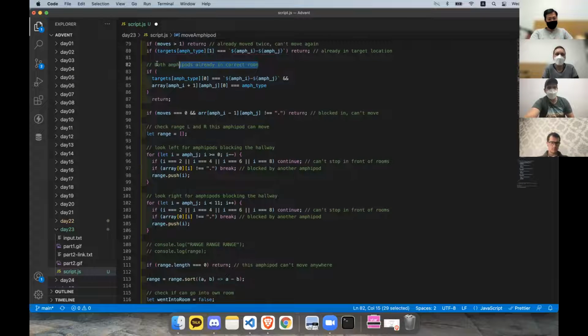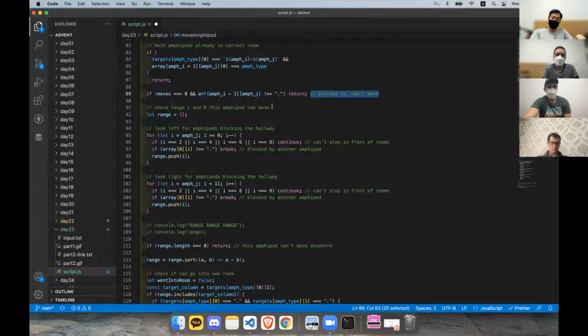If both of them are in the correct room, so the one in the bottom room is the correct type, and this current amphipod is in the room right above him and is the correct type, then we can return also. If he's blocked in and can't move, so if he's at the bottom and there's an amphipod of a different type on top of him, he can't get out. Next, I'm going to check left and right from his room to see if any amphipods are blocking the hallway. I want to see how far left he can go and how far right he can go.